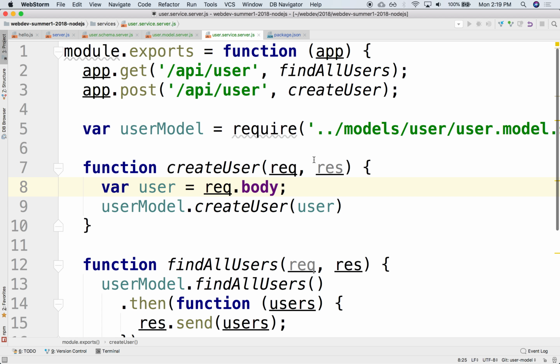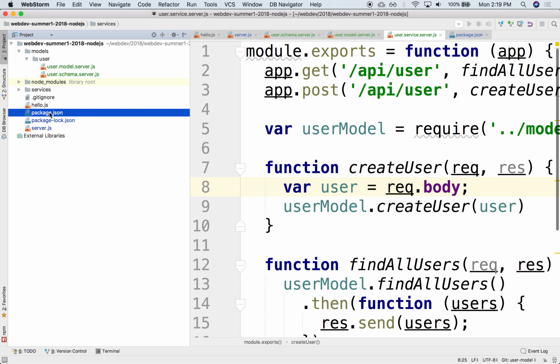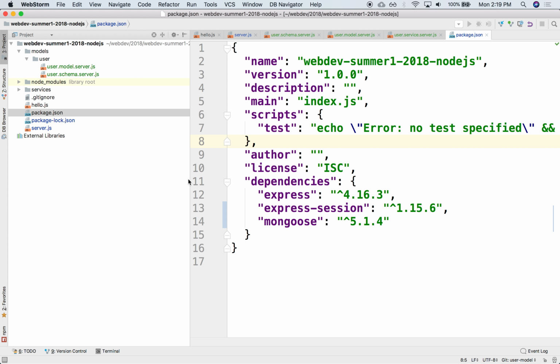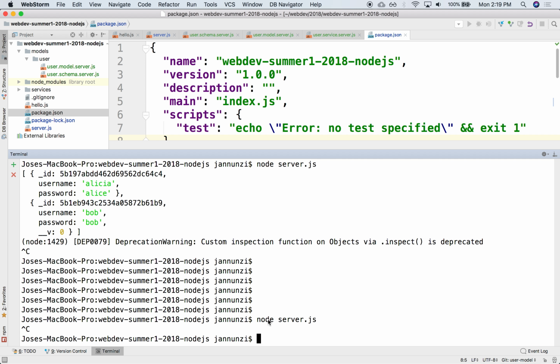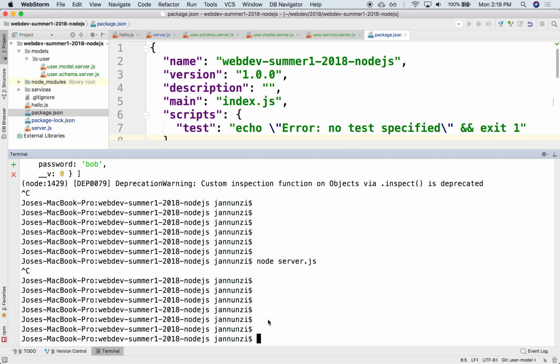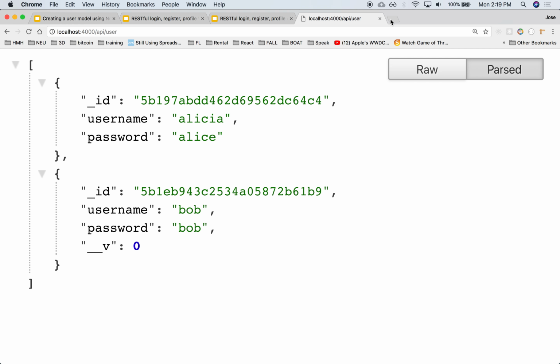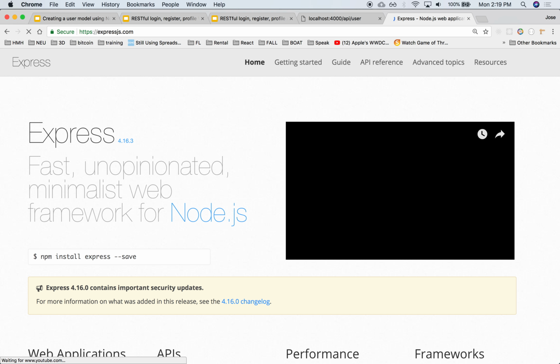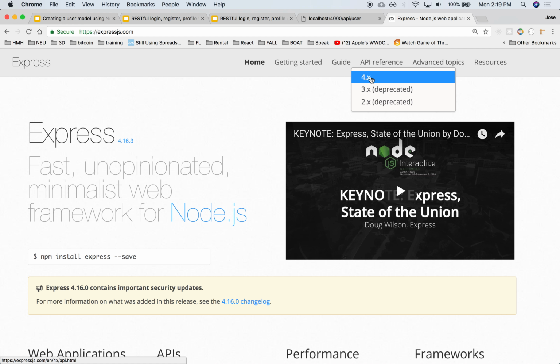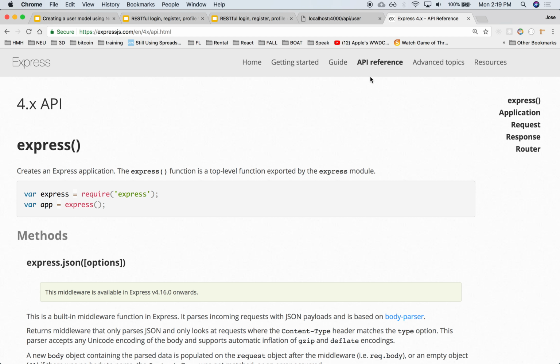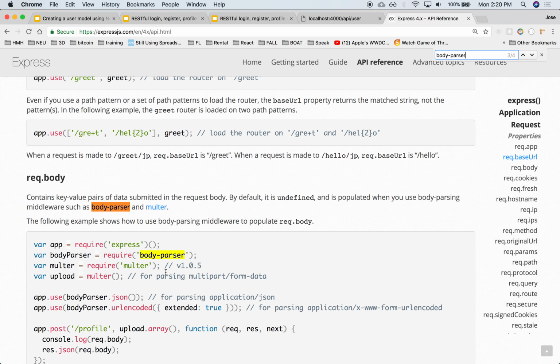So to do that, let's see. I don't believe we installed it. Let me see if we had it in package JSON. We have not. We have not installed a body parser. So let's install a package that knows how to parse JSON data, right? To do that, we're going to use npm. This is all documented in the Express JS documentation, and I invite you to take a look at that. If you find body parser in here, it'll actually tell you how to configure it.